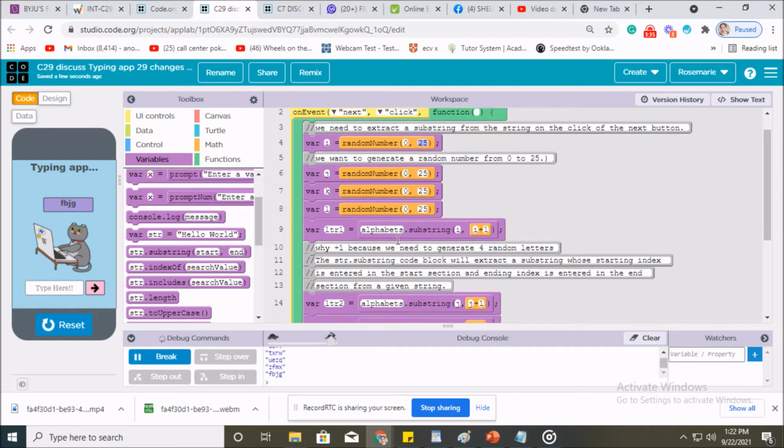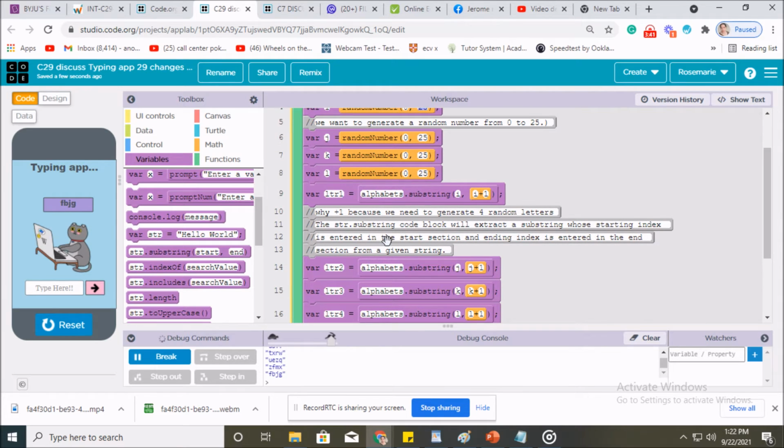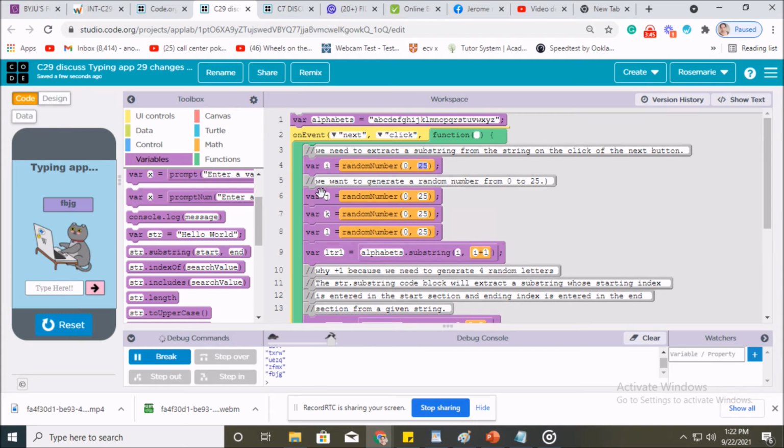Now let's declare a variable with the name i and initialize i to a random number from 0 to 25. The random number code block generates a random number from a to b and returns the same. Type 0 in the min section and 25 in the max section of the random number code block. This is because we want to generate a random number from 0 to 25. The random number code block will generate a random number which will be stored in the i variable.